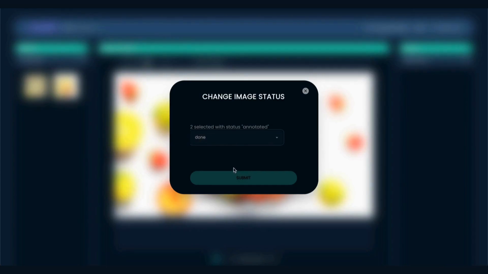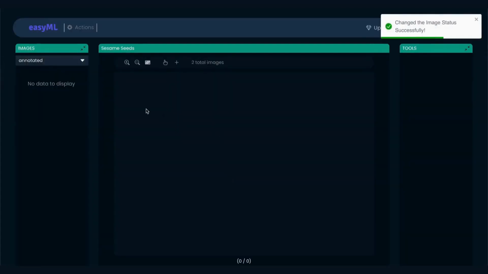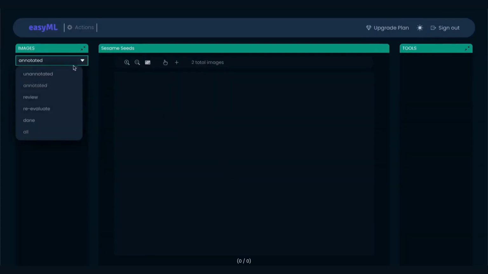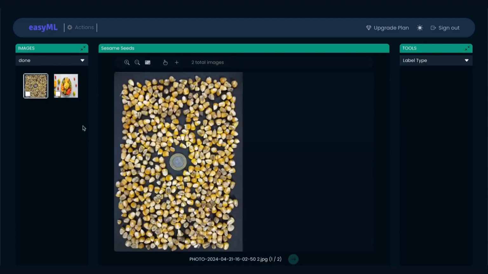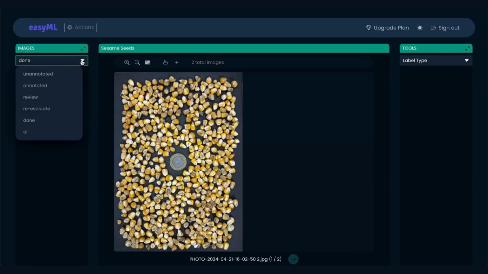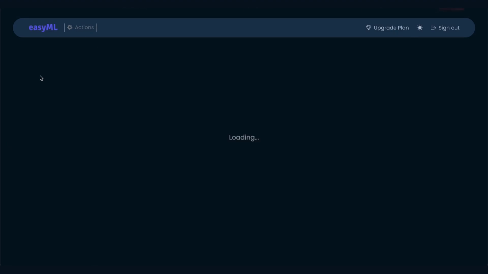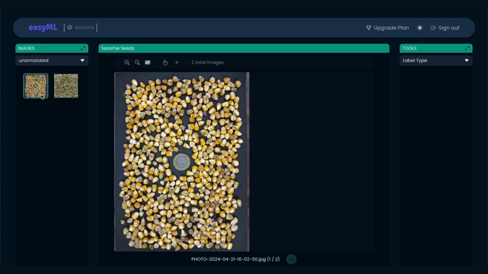Let's set these images to done. The changes have been made successfully. We can now go to done and check if the images that we changed the status for are now successfully appearing in the done section. We can now check the unannotated images. The two images left are under the unannotated section now.